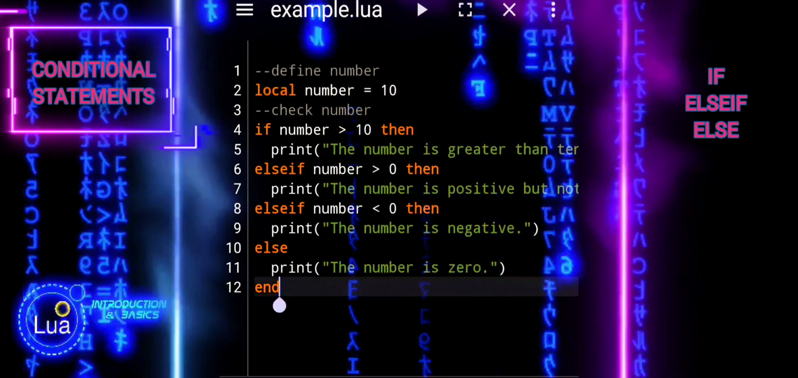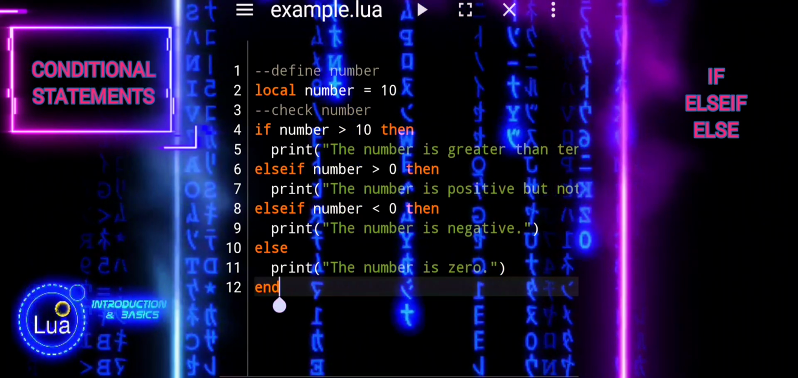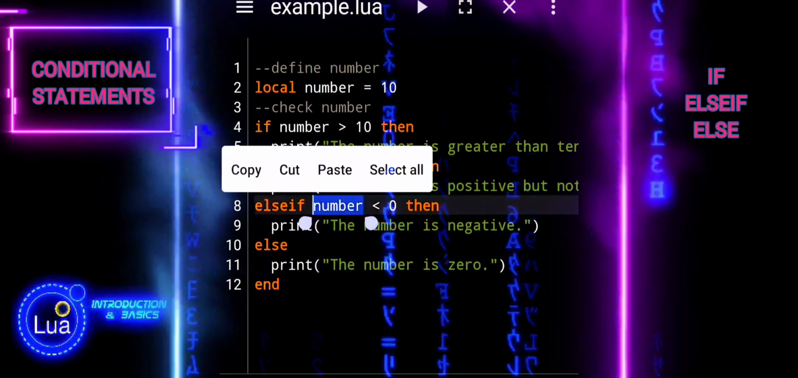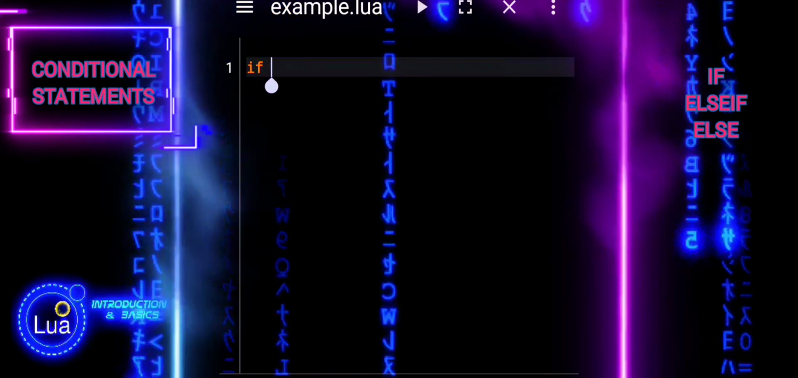In Lua, the end keyword is used to mark the end of a conditional block of code, such as an if, elseif, or else statement. It serves as a delimiter to indicate where the block of code associated with the conditional statement ends.